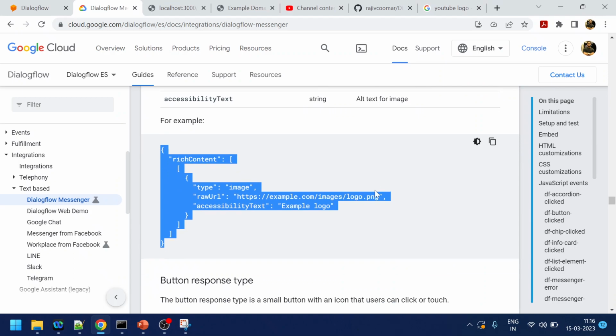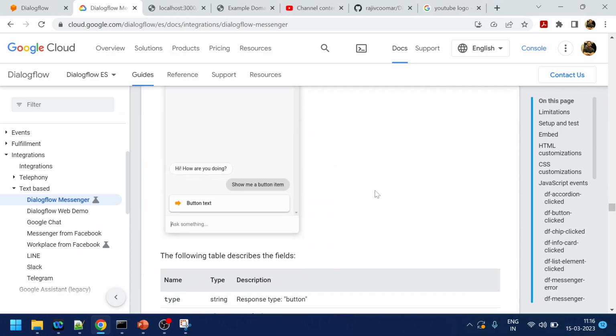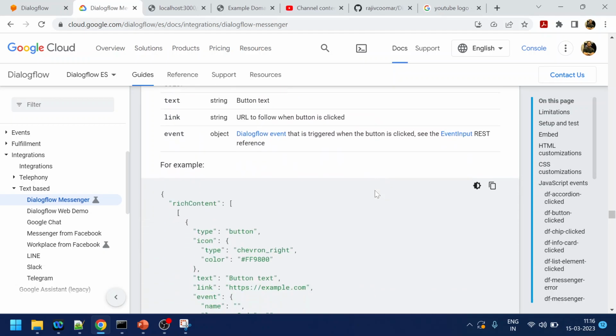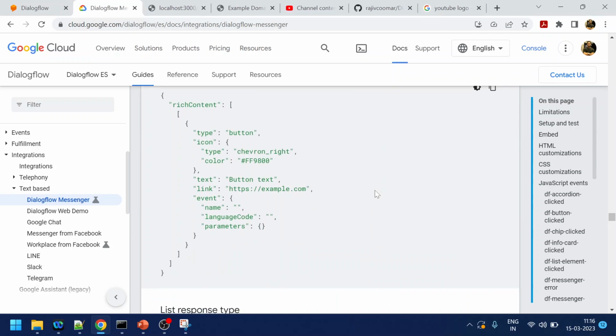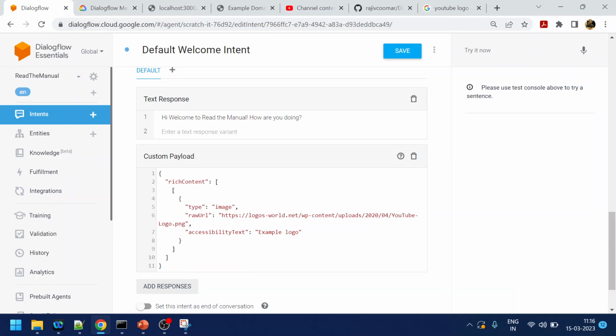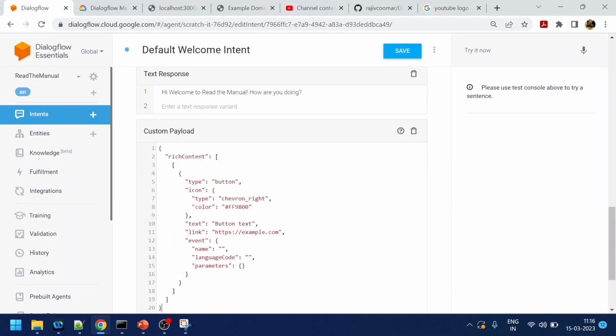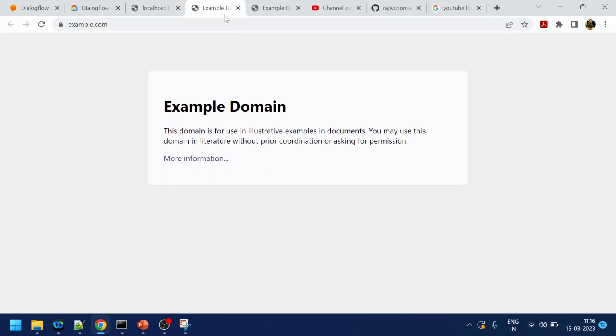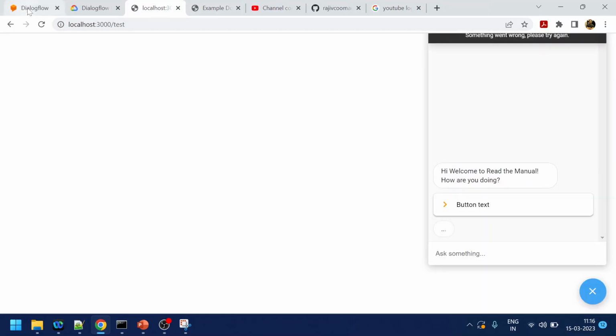Another example will be to use a button. That is again one of the key features that we want to use. So let's use something like this, rich content, copy, save, and let's go back to our example. And if you see, the button text is over here. I click, it goes to that URL.